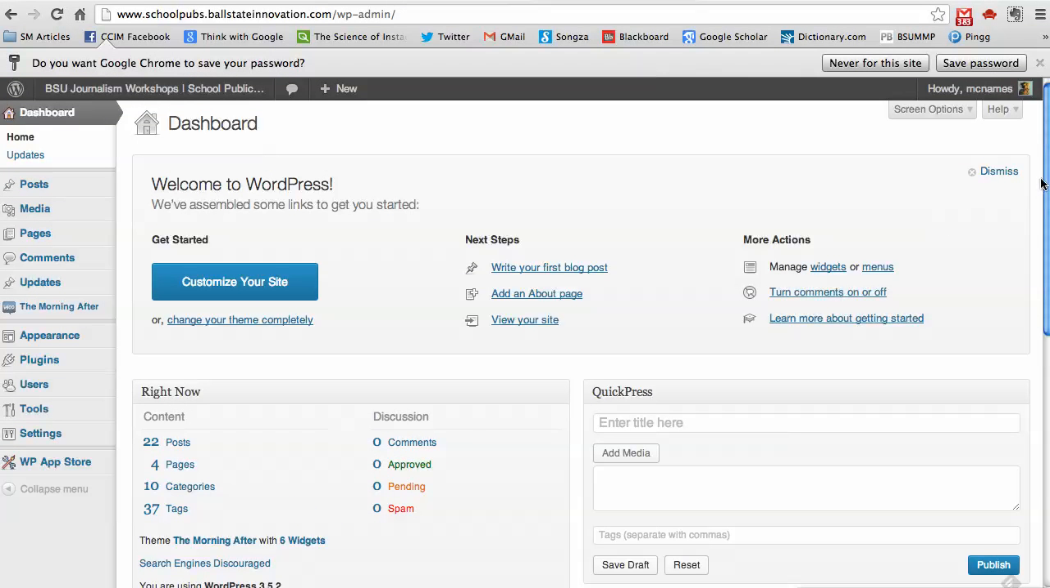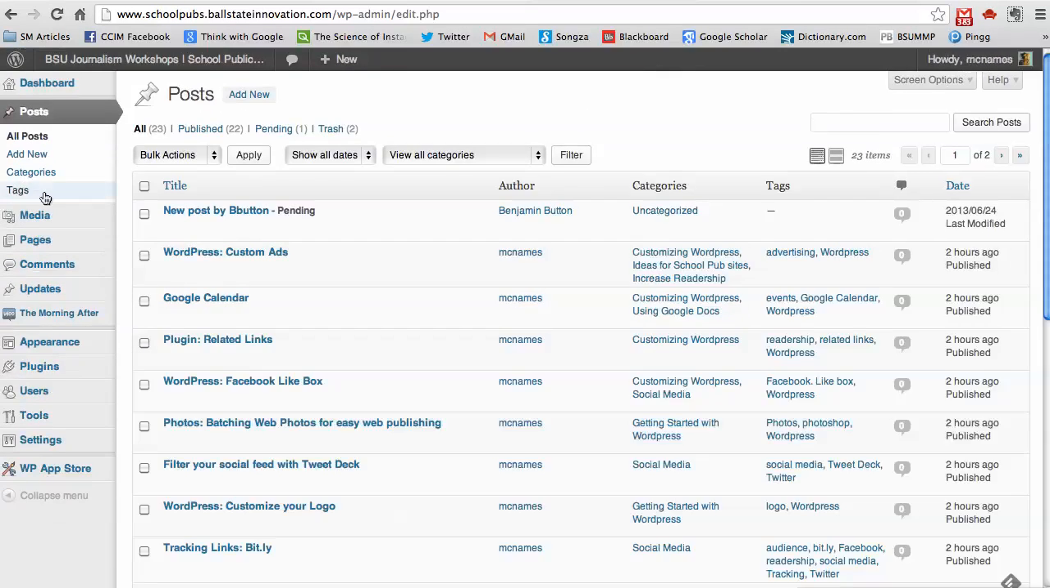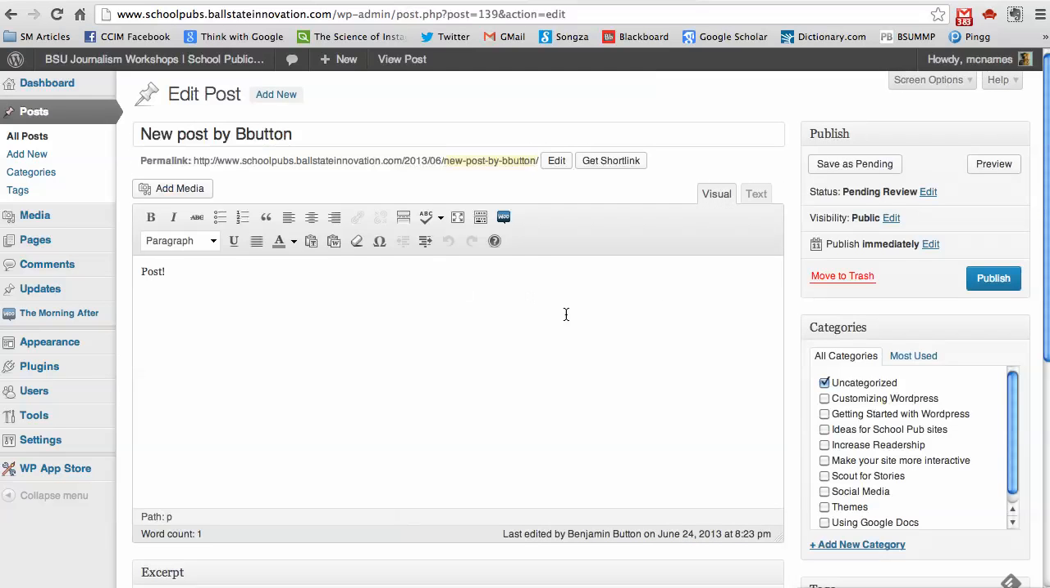And now when I come into my site, let me dismiss this, as the administrator, I can go to posts and I can see any post that a contributor has submitted has the word pending next to it. So I know that this needs to have some kind of action applied to it. So I can click on it, I can look at it, I can now add media if I would like. So if you want to have your photo editor set up so that they are an editor or an author, they can add media. And then I can publish this.